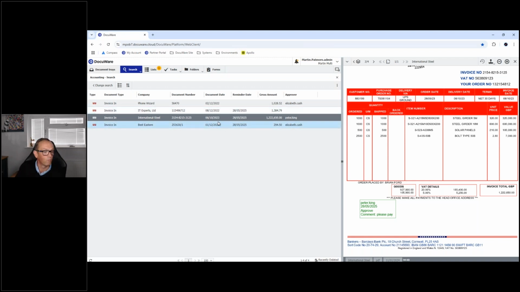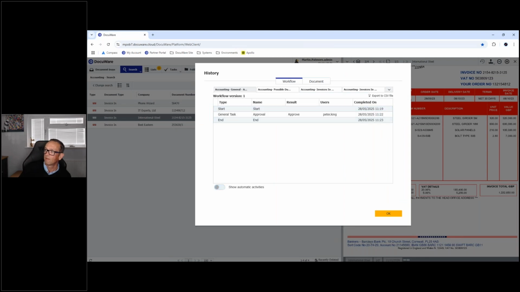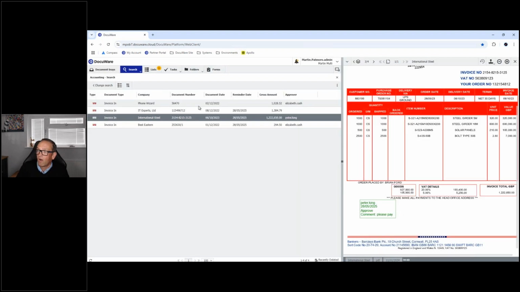If I was to right click here and click on my history, I've got a complete audit trail of when the document was processed, who it was approved by, and at what time it was approved as well. So very quickly, very easily, I can search for documents. I can find a complete audit trail relating to that document.